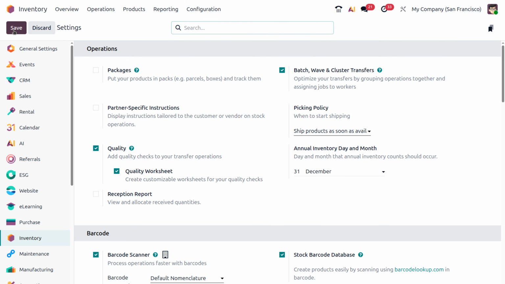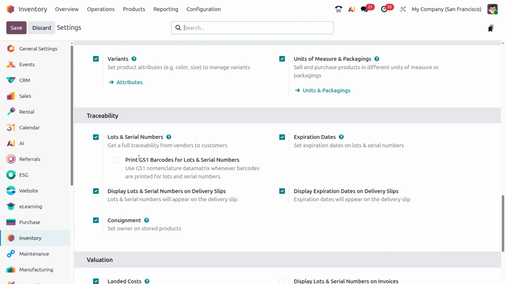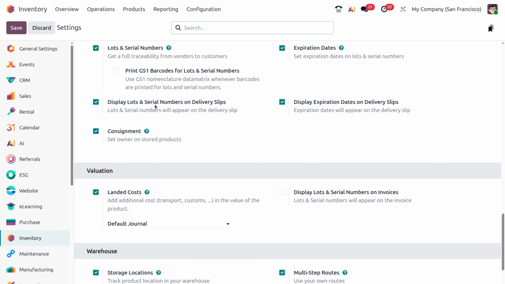So basically, what do these three options mean? Display lot and serial number on delivery slip means this particular lot and serial number will appear on your delivery slip once you are delivering a product to your customer. And like that, you can also display the expiration date of a particular product once you are giving a delivery slip to your customer. So we have enabled that too.